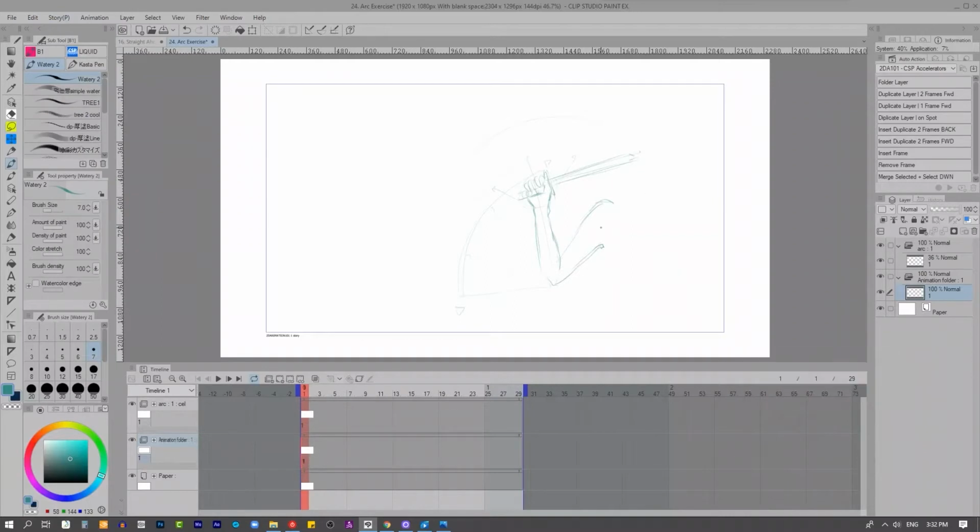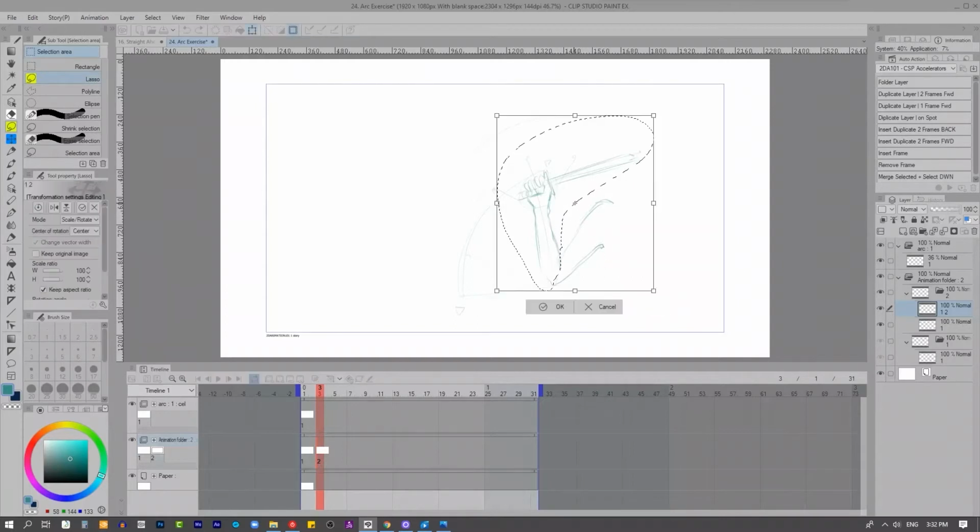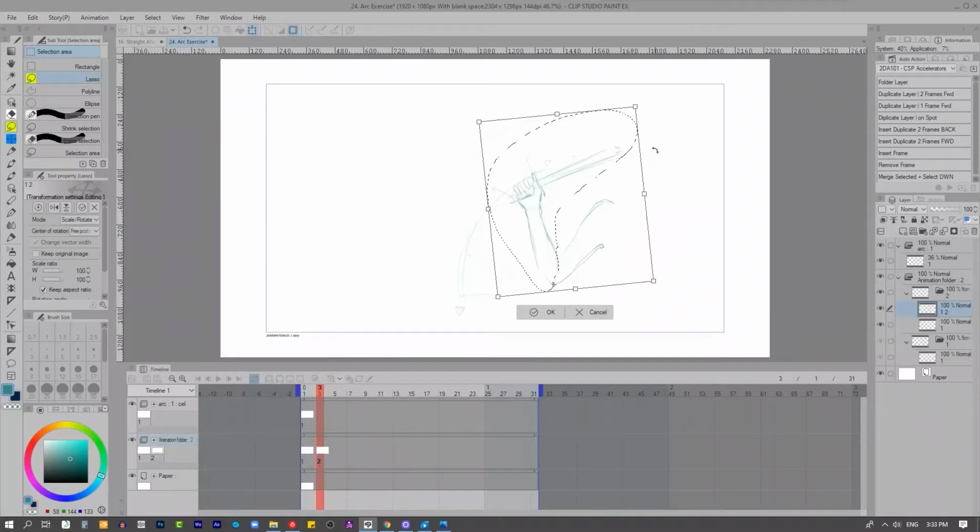Remember that to duplicate this, I just need to press Ctrl F or 6, create a new folder, and then 4. I have duplicated that. Then I just take all of these with the lasso tool, rotate, and go into the anchor point at the joint in the elbow and rotate a little bit.